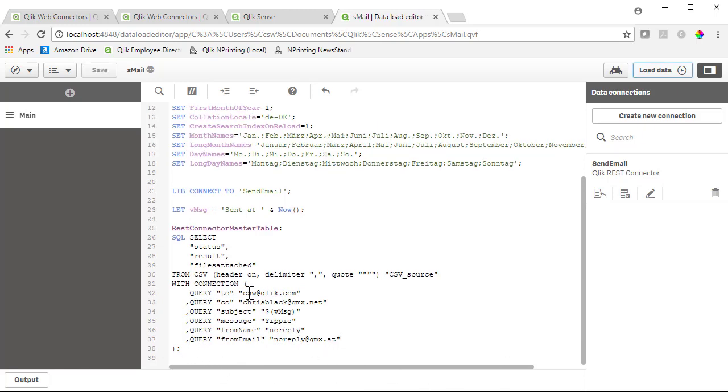Now that person gets an email. This person gets a copy. Of course, if you don't need it, leave it out. And the subject is a computed one.